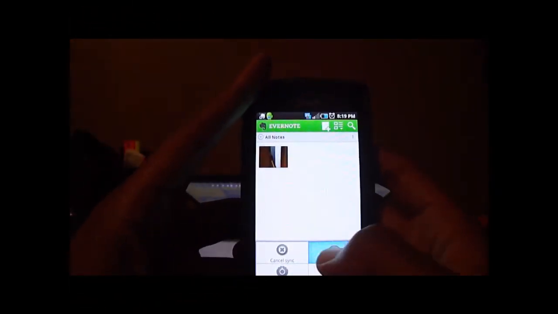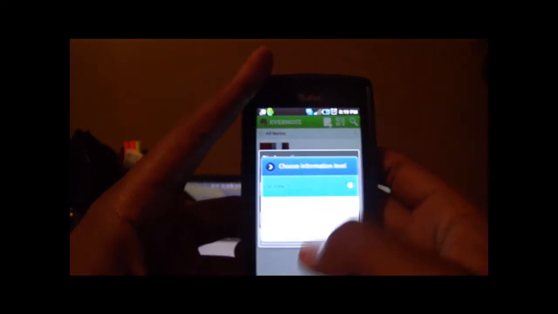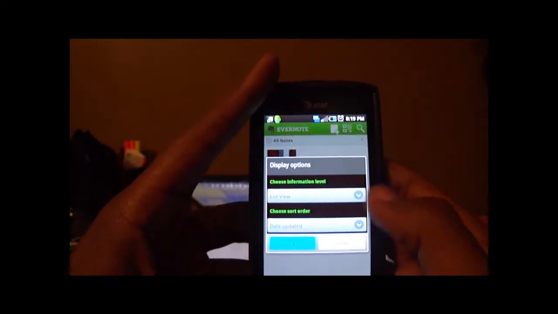Hey YouTube, Fred here, and today we're going to be taking a quick look at the Evernote app and how it works in conjunction with the computer online app.